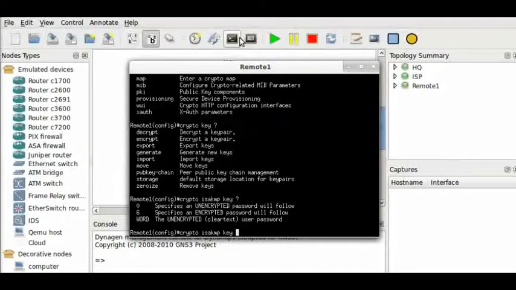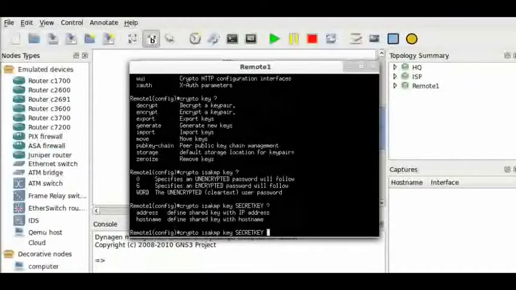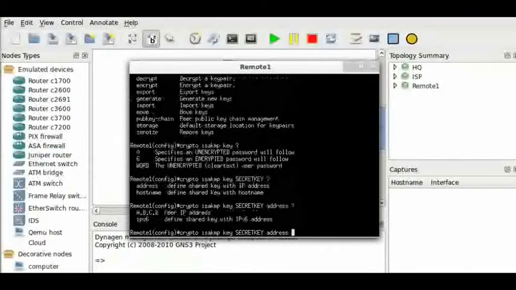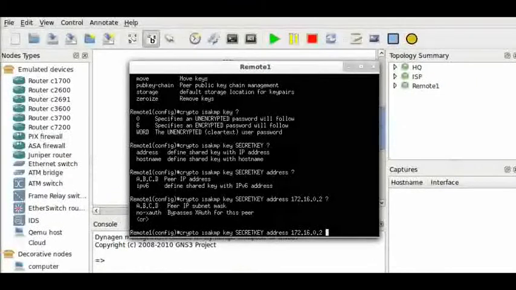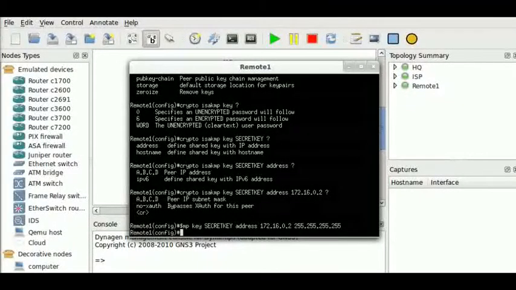Then we'll specify the unencrypted clear text password. We'll make it easy on ourselves and just call it secret key. That'll be our key. We're going to apply it to an address, and this is our peer address. 172.16.0.2 is the address of the FastEthernet interface back on our headquarters router. For the peer IP subnet mask, I'm just going to do 255.255.255.255 so that it applies only to that specific IP.